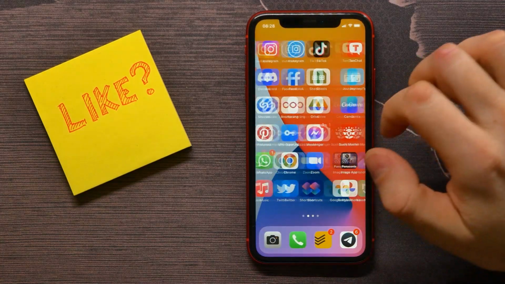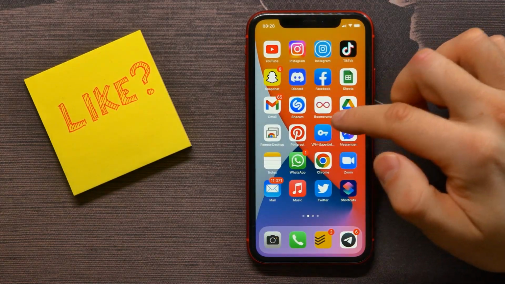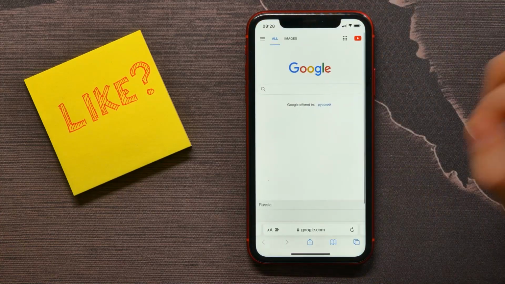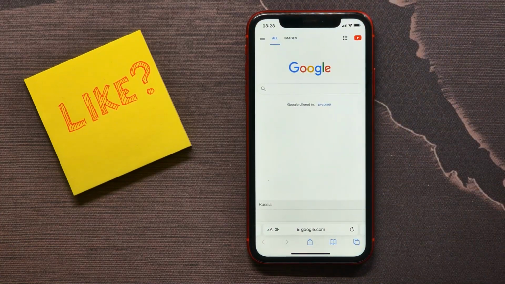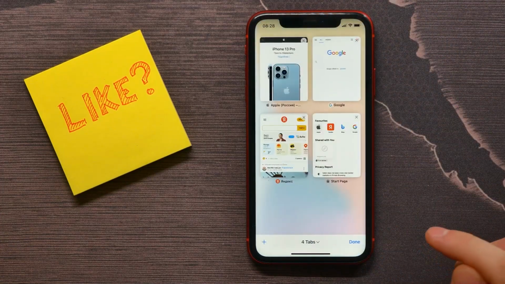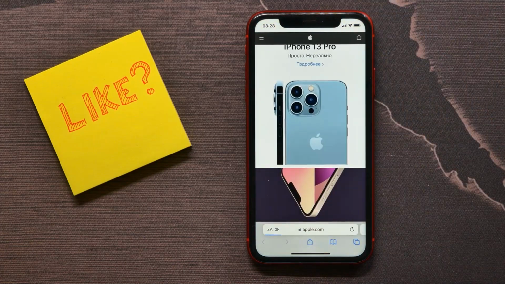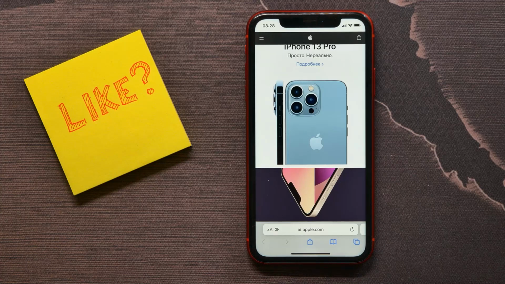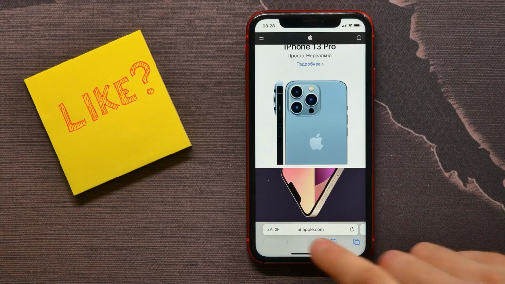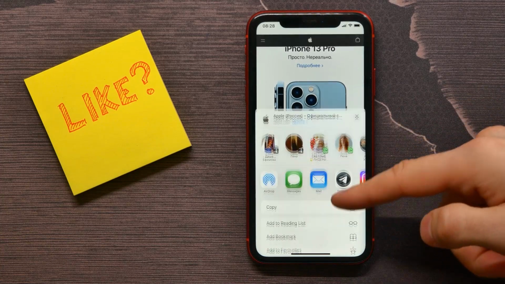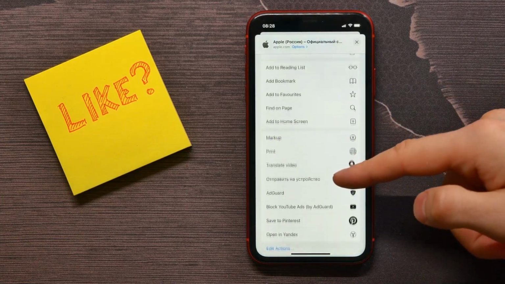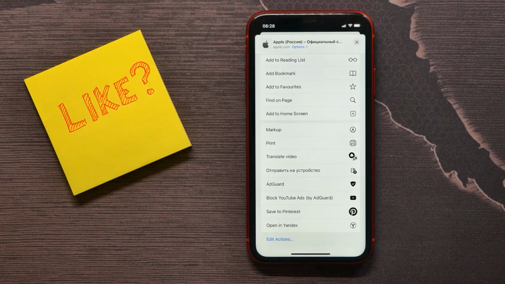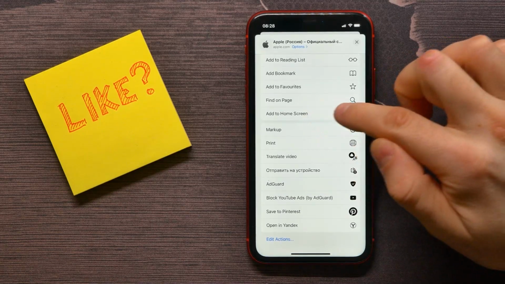So first, you need to open up your Safari browser and there open up your desired web page. Let it be apple.com for example. You may enter any address that you want, and next you need to tap here on that share button and then scroll down until you find add to home screen. Right there, tap on that.